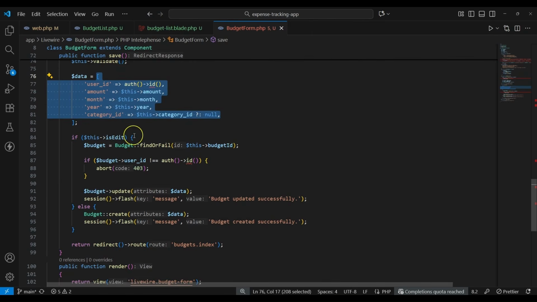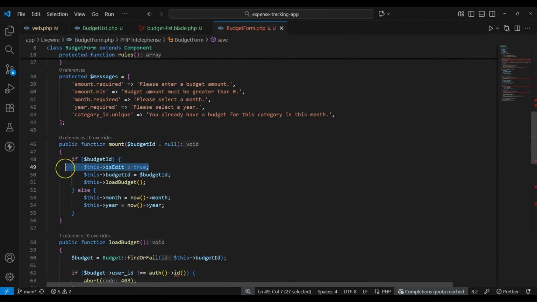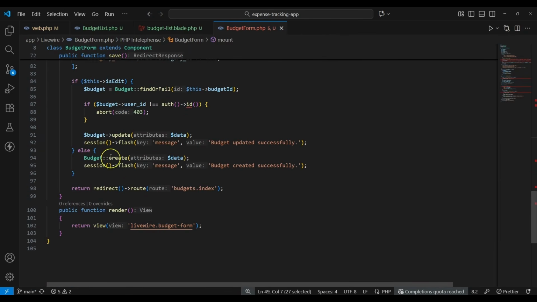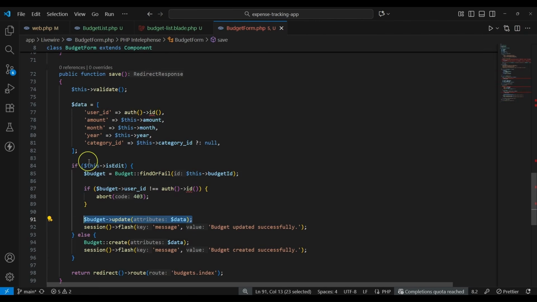And after that, we have an if condition. So if we are doing the editing, meaning is edit equals true, which we have already put here, because that is when we are doing the edit. And if that is true, we need to get the instance of the budget, which is the current budget, and then we are going to check for authorization. I've already explained that, and then we are going to update the budget by using this data. Okay, this is the data that we are passing here.